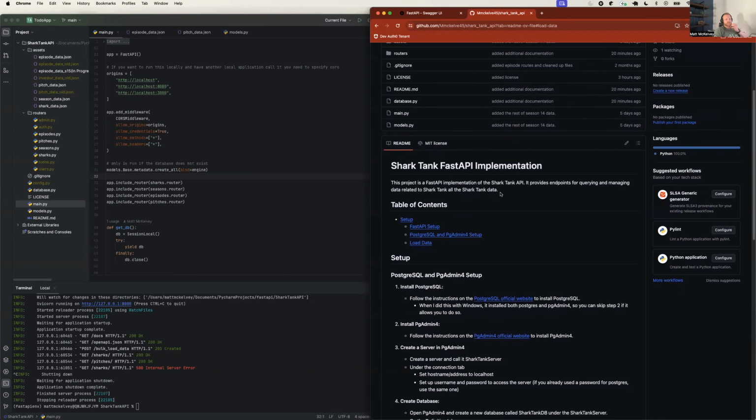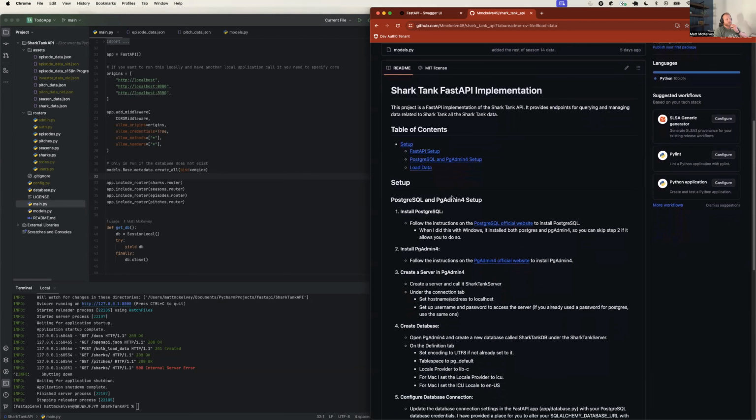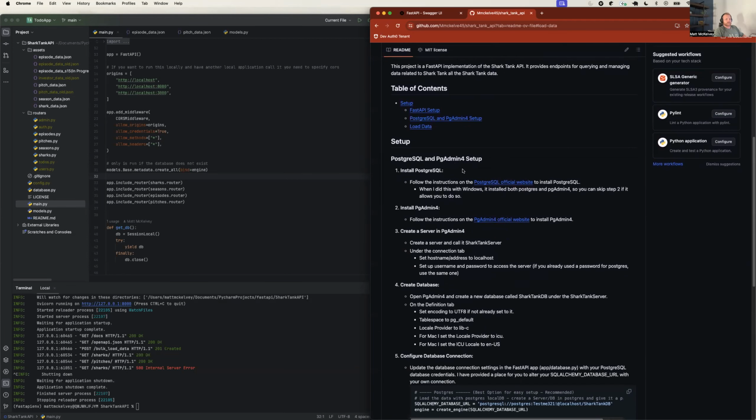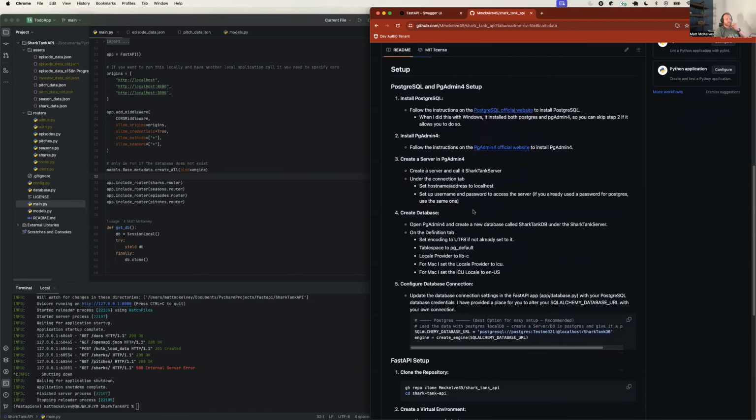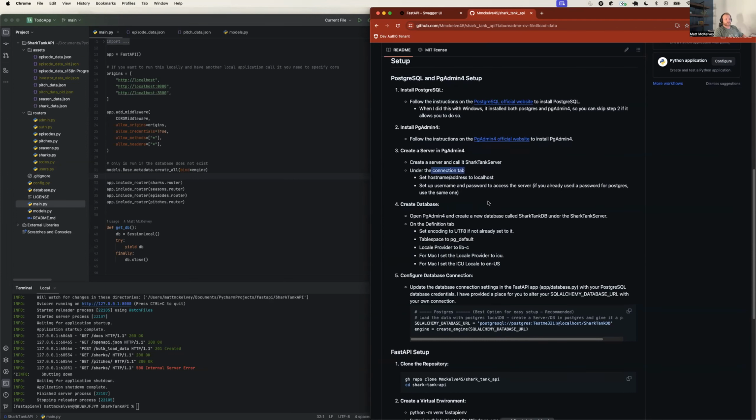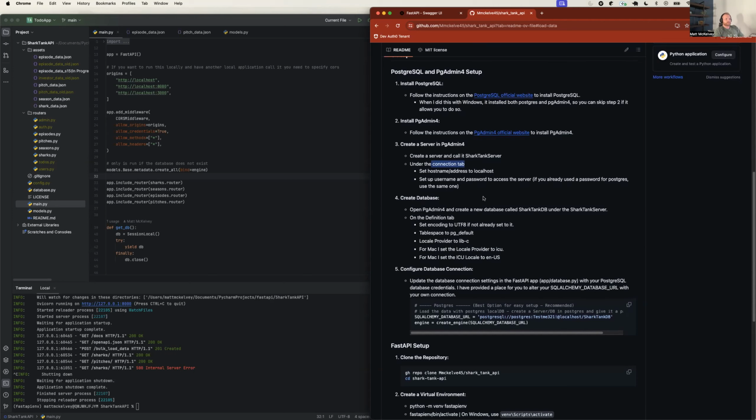So I'm not going to cover too much of the setup because it's laid out here for you in the README file. But the first thing that we're going to do is set up PostgreSQL and pgAdmin4. So just going through installation steps, if you don't already have these tools installed. When you go into pgAdmin4, you're going to create what I call the Shark Tank server. And there'll be some different configurations here on the connections tab that I've laid out, what you should label these or what you should make these variables.